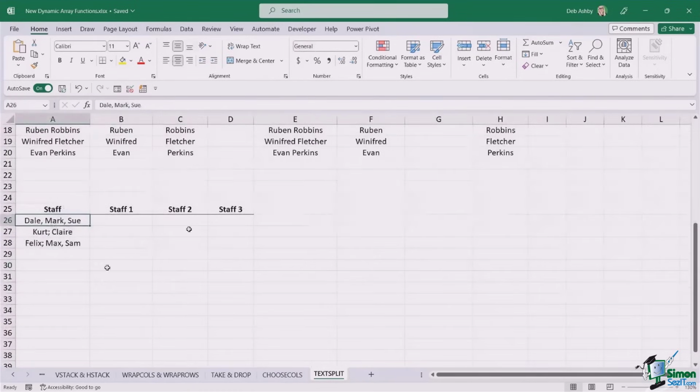You can see here we have some staff. I've just got 3 names. Now, the first one, Dale, Mark, Sue, each name is separated with a comma and a space. The next one, we have something different. The names are separated with a semicolon space. And the third one, we're using 2 different delimiters. We have a semicolon space and a comma space.